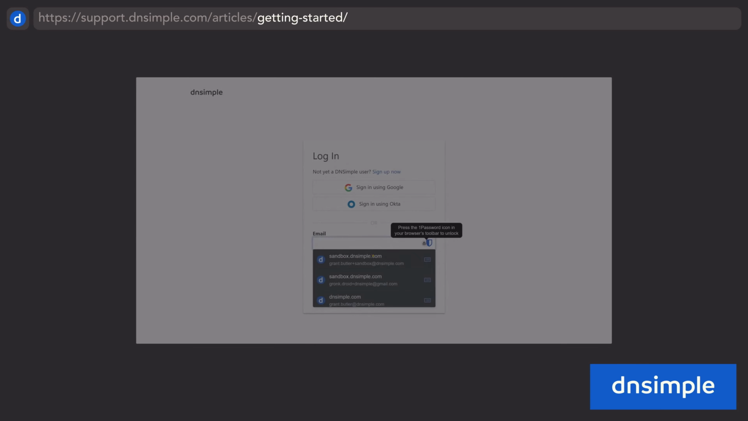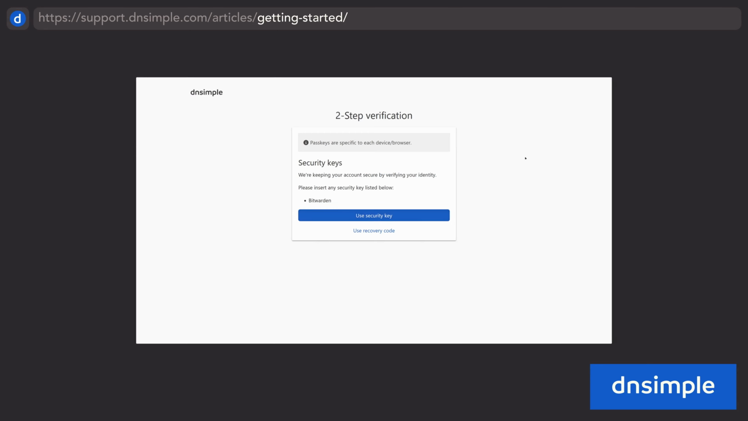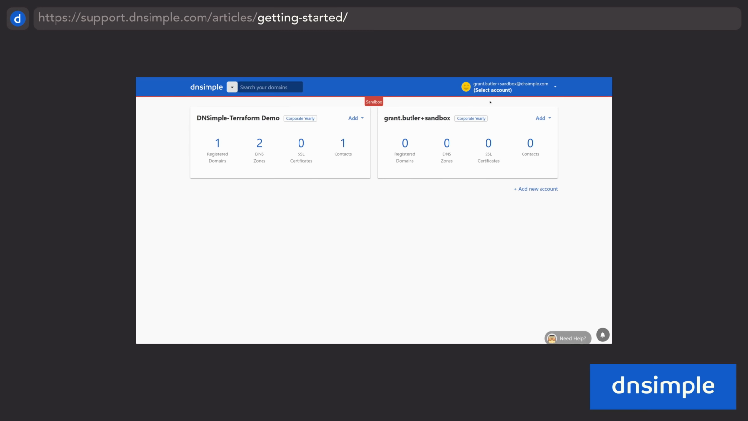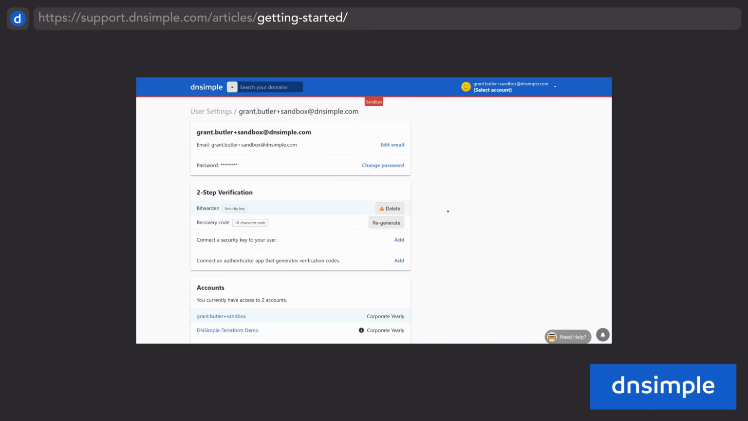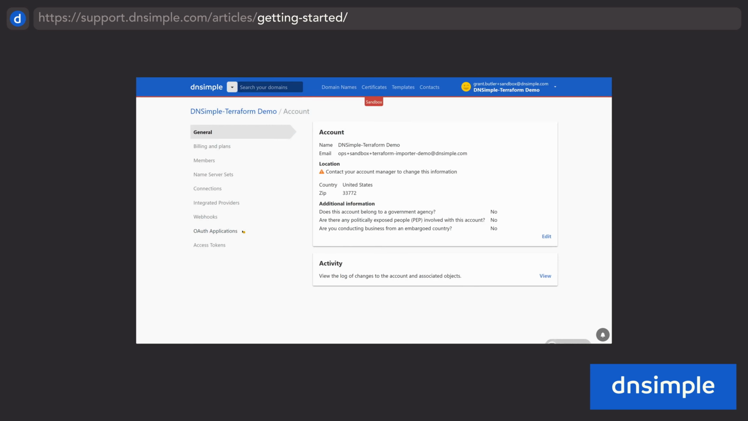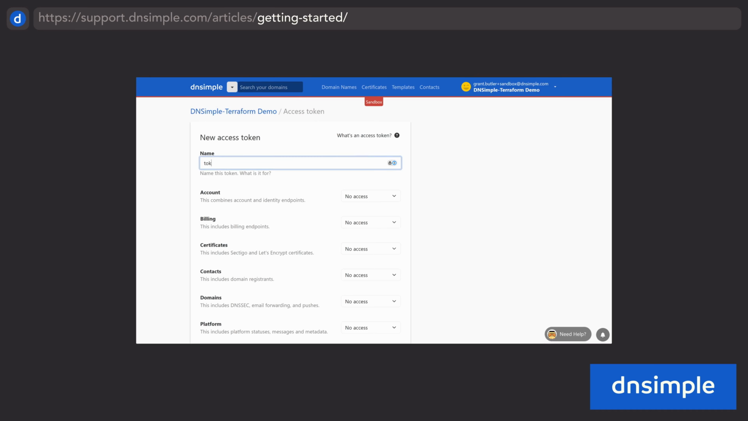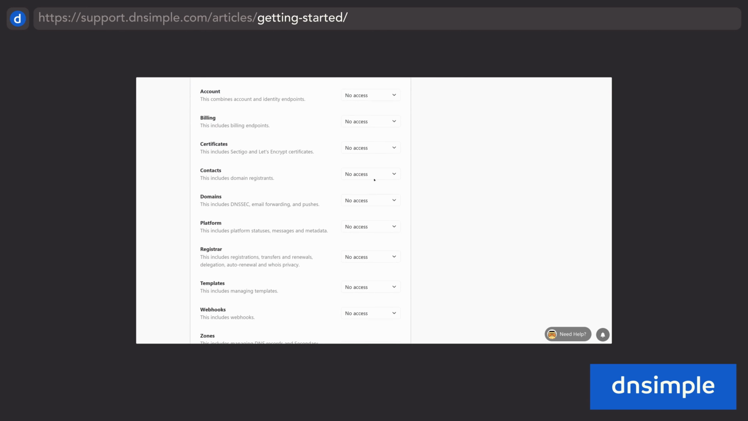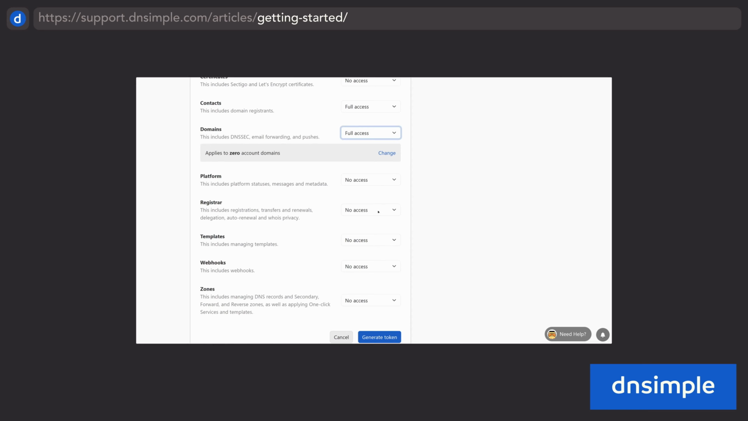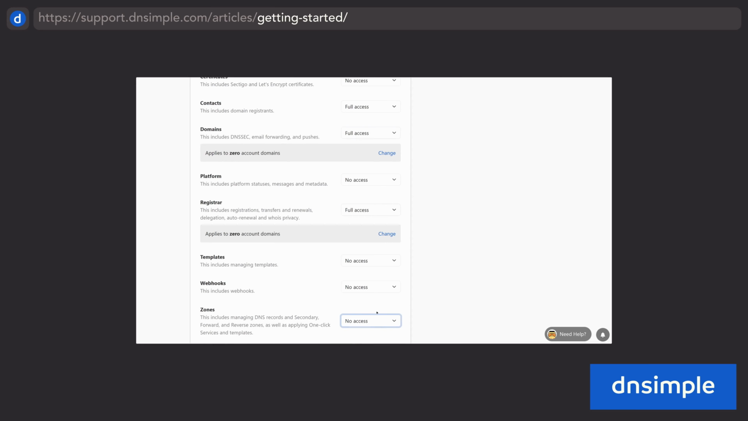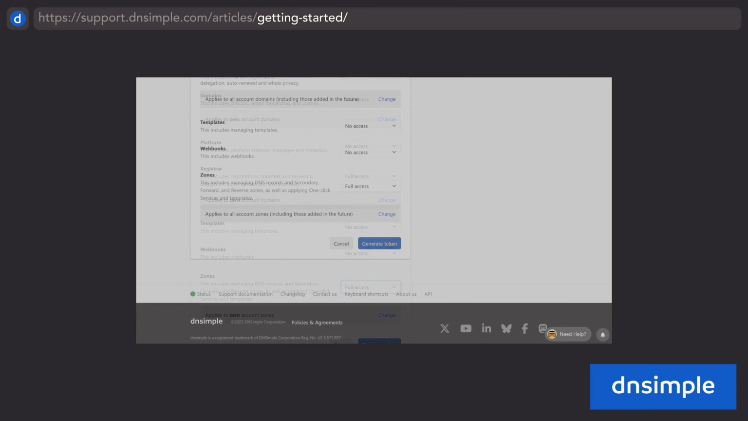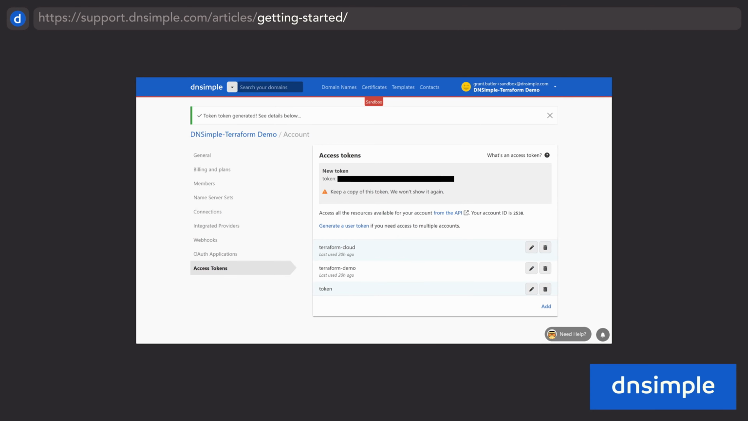Start by logging into your dashboard and navigating to the user settings. In there, click on the account that you want to import resources from. Jump to the access tokens and click Add. Name the token so that you can remember it for later. Ensure access to the contacts, domains, registrar, and zones on the account that you want to manage as Terraform resources, and then click Generate Token. Copy the token and your account ID. Keep them safe. You will need them to use the API.